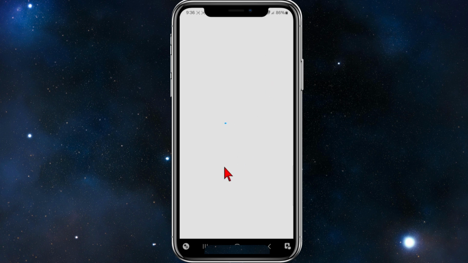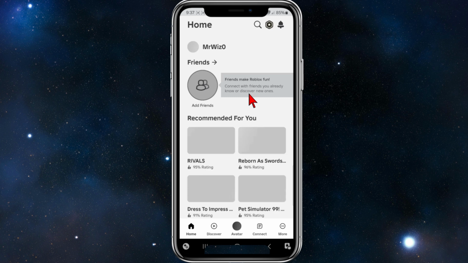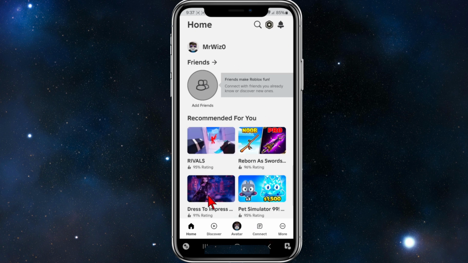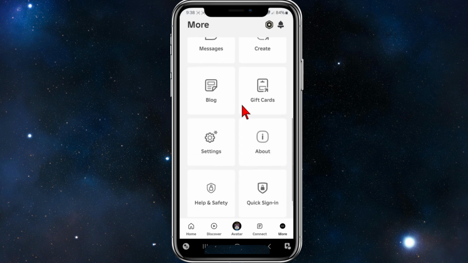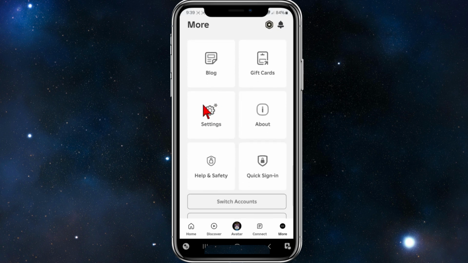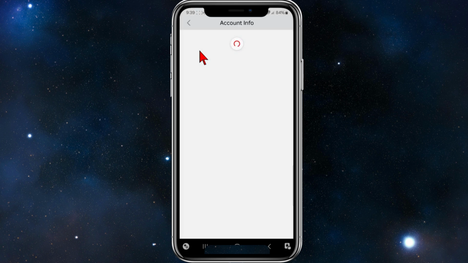Alright, so what you want to do is open up your Roblox game as you normally would and make sure to sign in. Now once you've signed into your Roblox game, you want to go ahead and click onto more, bottom right hand corner of the page here. Now from here, you want to scroll down and then we want to click onto settings. And then we need to click on to account info, it'll be at the top of the page here.